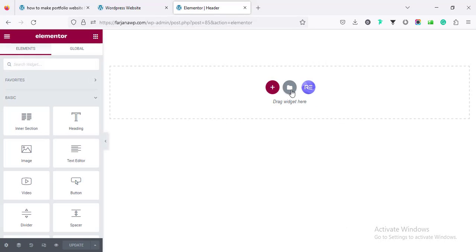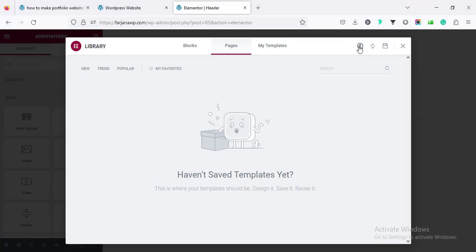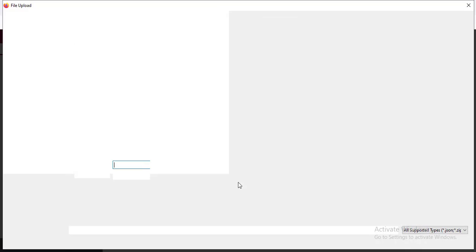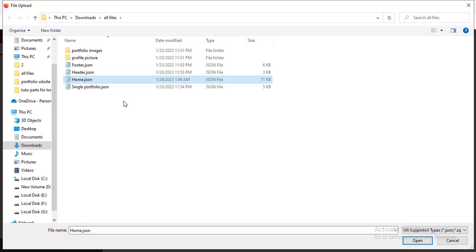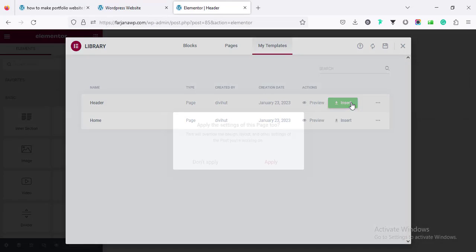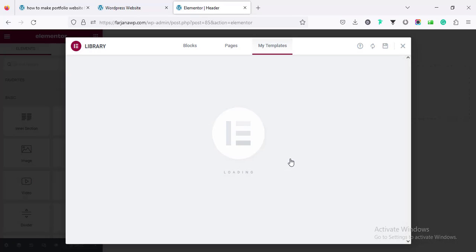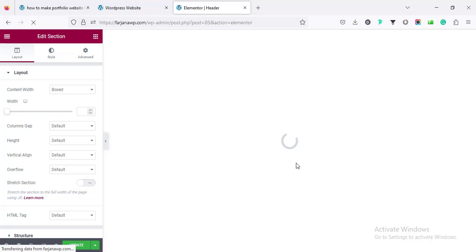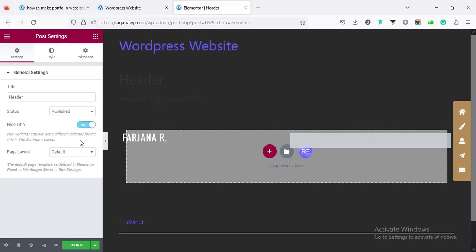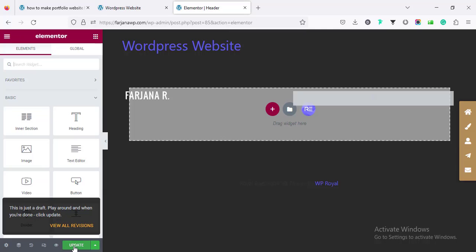And from here going to add template again, going to import, select file, selecting the header.json, going to insert, apply, and from here going to settings, hide title, we can set it to Elementor full width, and finally save it.